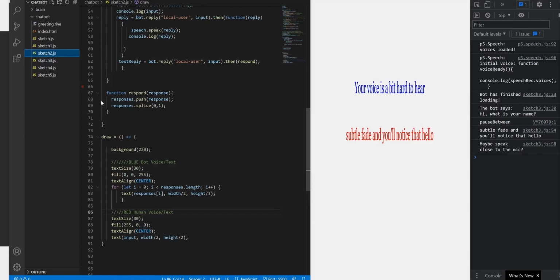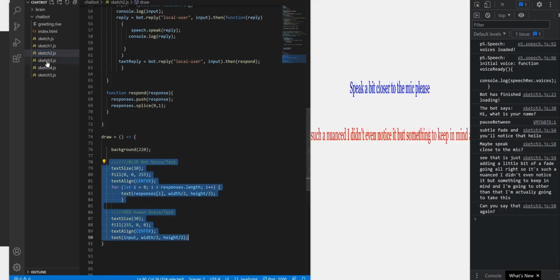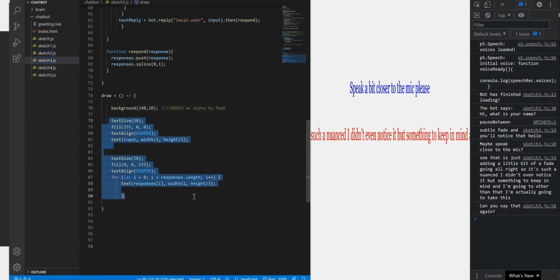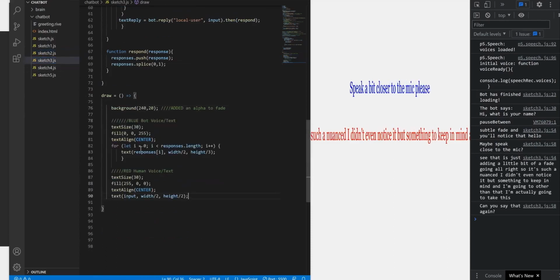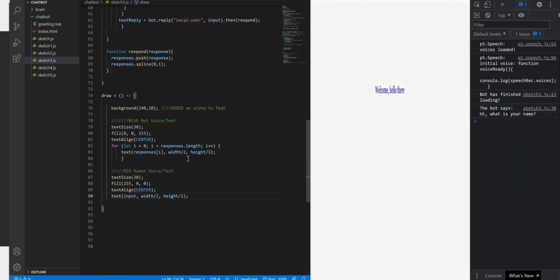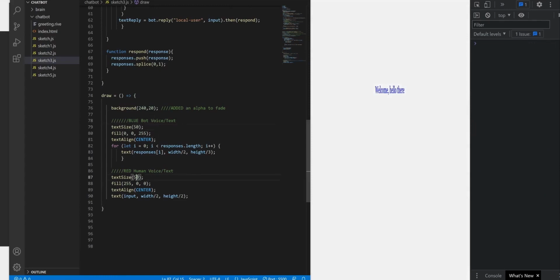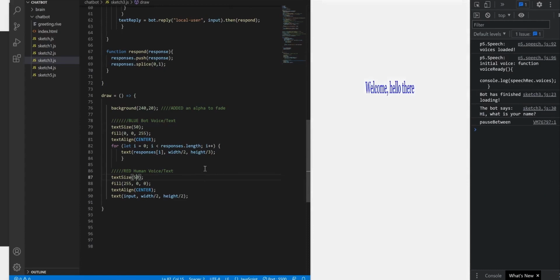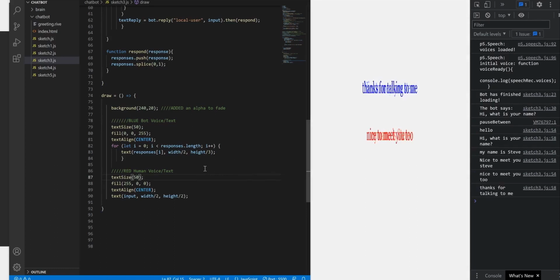And other than that, I'm actually going to take this and add it here so that you guys are getting that similar experience from one to the next. There we go. Oh, let's make these 50 though, so you can actually see the difference. There we go. Hello. Hi, what is your name? My name is Steve. Nice to meet you, Steve. Nice to meet you too. Thanks for talking to me. There we go. So you can see the way that that greeting is working out.